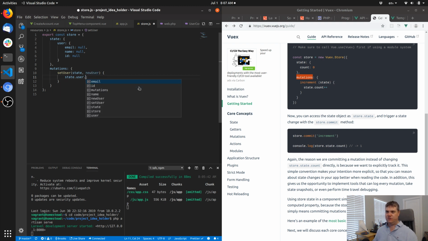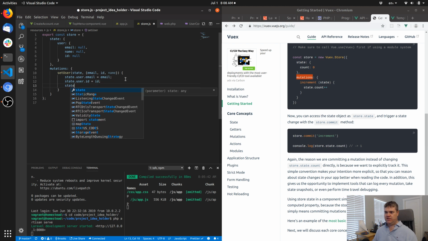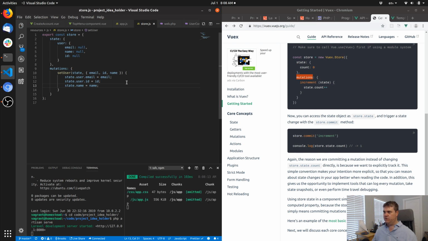So state.user.email equals, I think I could just do this. Email, ID, and name. So email, state.user.id equals ID, state.name equals name. Okay, will this work any better?